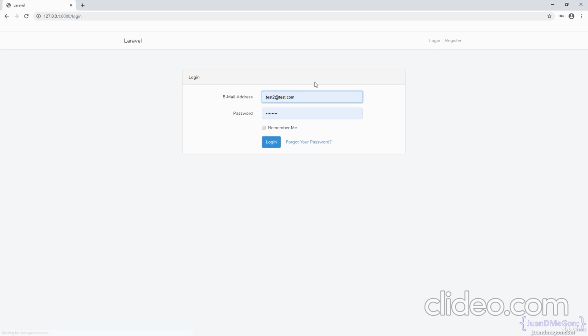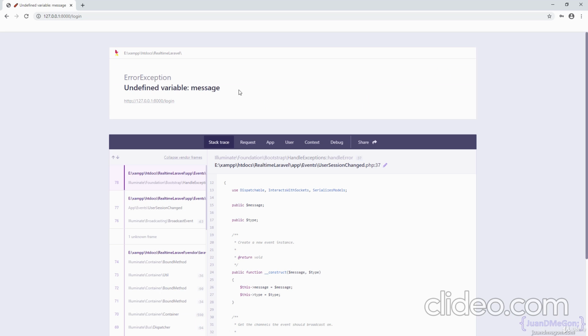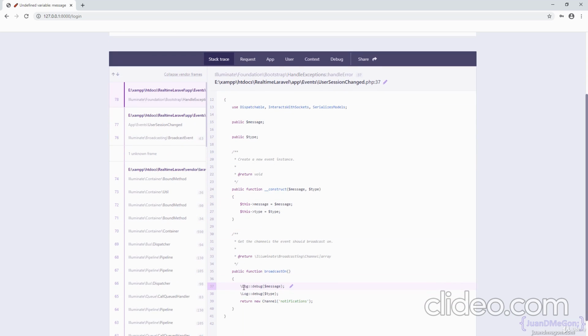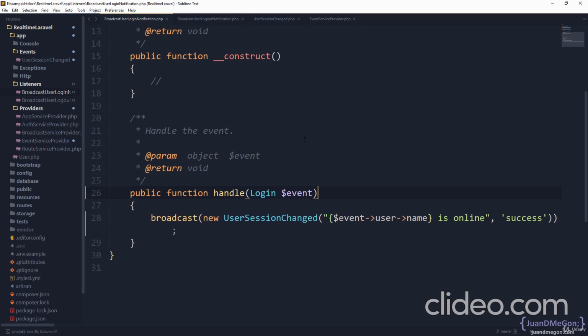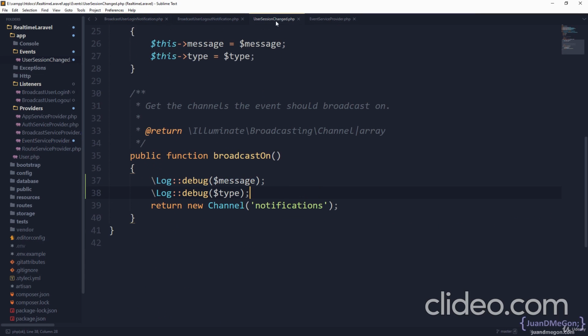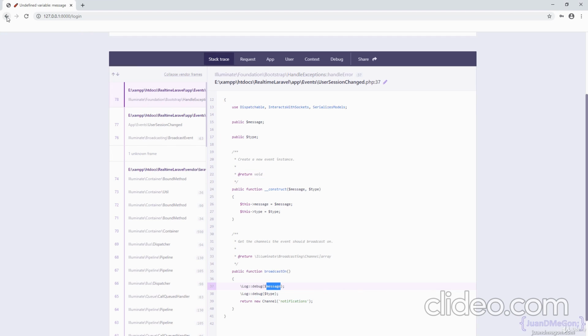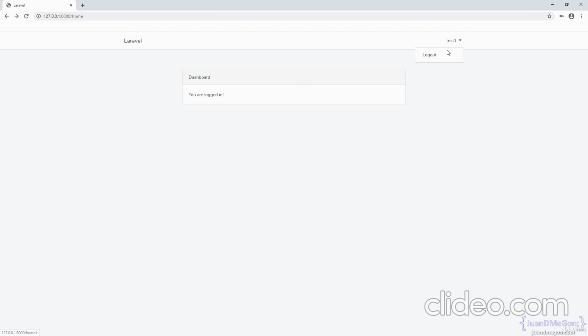If we go to login, we have a user created, which is test1. Let's log in. And it looks like I have a little error. It's saying undefined variable message on this line. And yes, of course, because I'm now referencing that as the attributes from the class. So let's go there. This should be using this and referencing the attributes instead. So let's go back. Let's refresh. I'm going to log out and log in again. So at this point, we registered the logout event and let's register the login one.